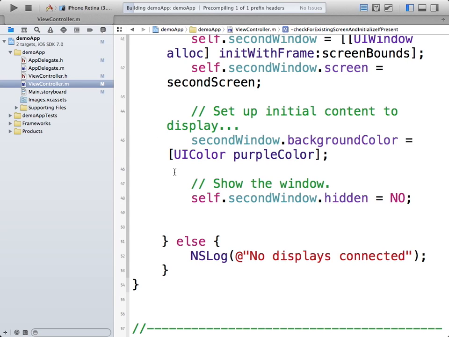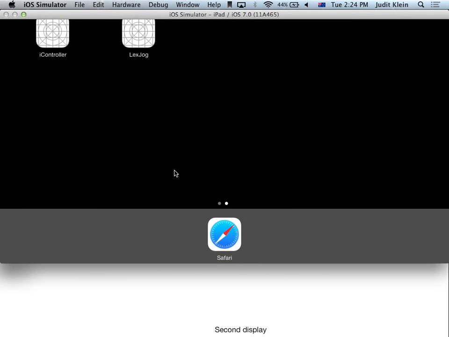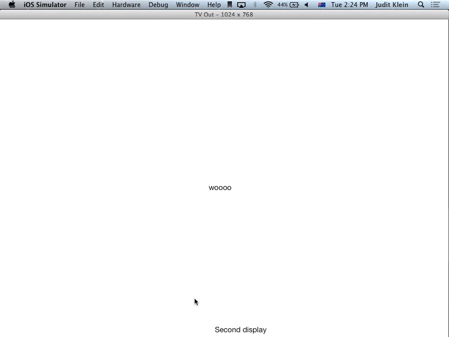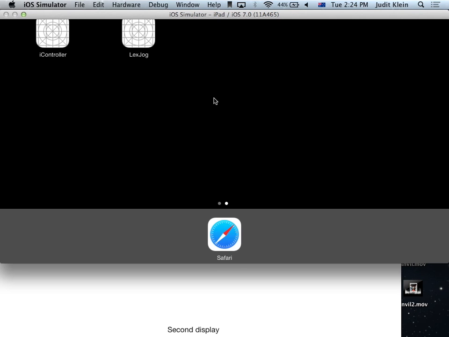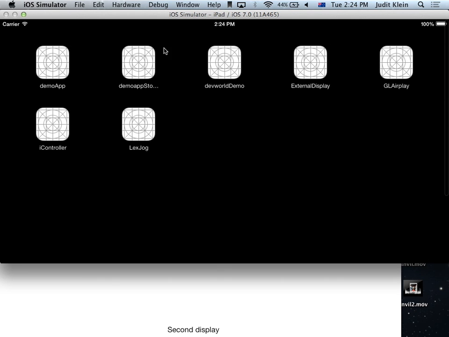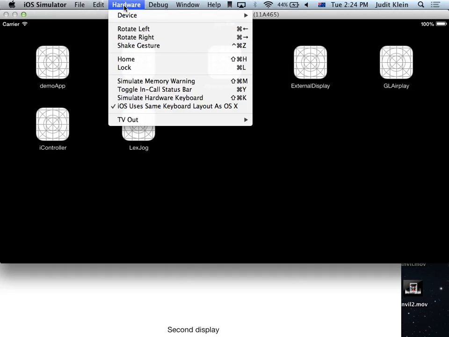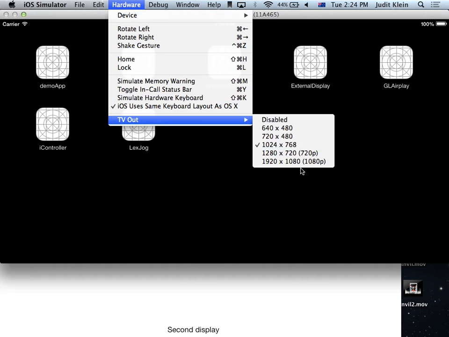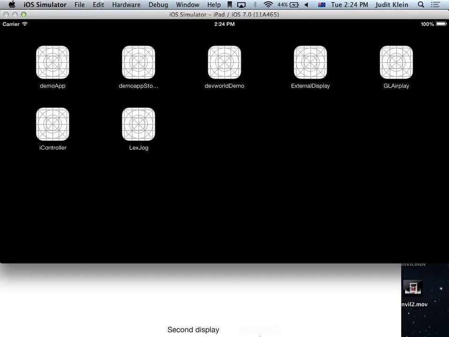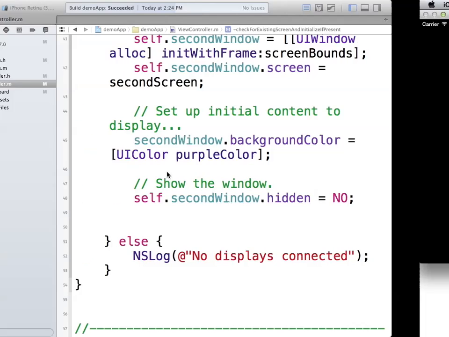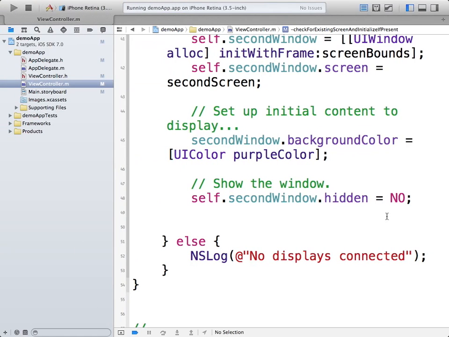Just going to run that. So if you haven't actually done anything like this in Xcode before, in the simulator, you can just select under the Hardware menu, TV Out, and then choose what resolution you'd like. So right now, I've only done this programmatically, and it's running.